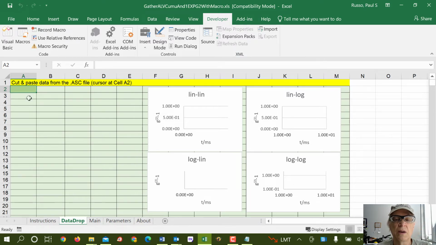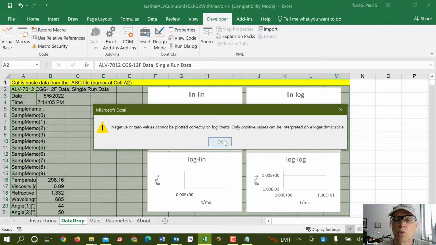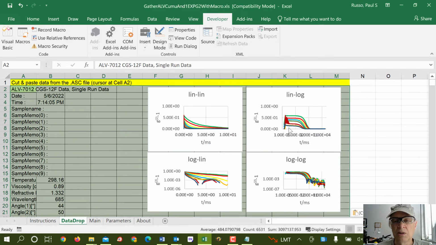V to drop the data there, and it'll give you a warning which you can ignore, and then it will populate these plots, and that will remind you of what you should already know about the data from watching the SMALS data acquisition. You should already have seen these plots, but it's nice just to have that reminder.